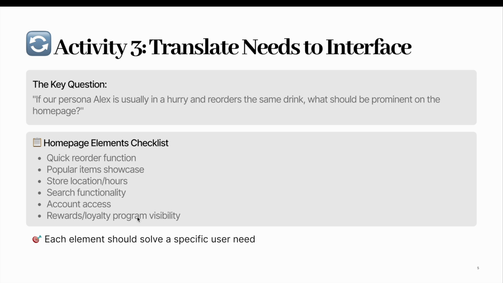In that you can see, right, in the filters you have the choice to select what is important. There is a quick reorder function in the filters as well as in your orders and collections. So why is this important? For this kind of persona who is reordering the same drink again in a hurry. And also we are showcasing the popular items that could be in the same layout, like what Zomato is doing, or we can even try exploring other layouts by checking out the competitors, and store location and hours.